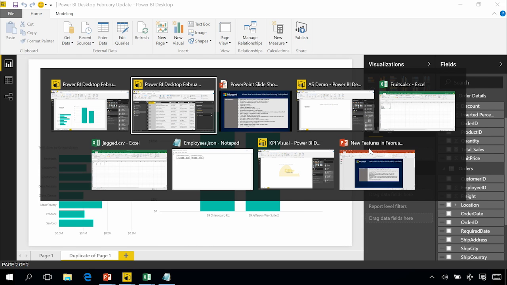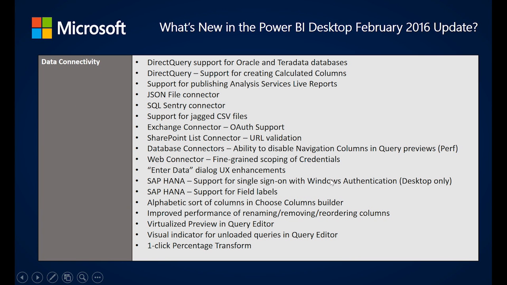Sweet. The next improvement this month is improved performance for renaming, removing, and reordering columns. We've dramatically improved the performance of these operations. It used to be such that when you applied a rename or a remove of a column or reordering columns, you would actually see those queries refresh back to the data source to bring the latest data. But now we've improved that so that these three operations happen locally, so that there is no latency in getting ready for applying the next transformation for you.